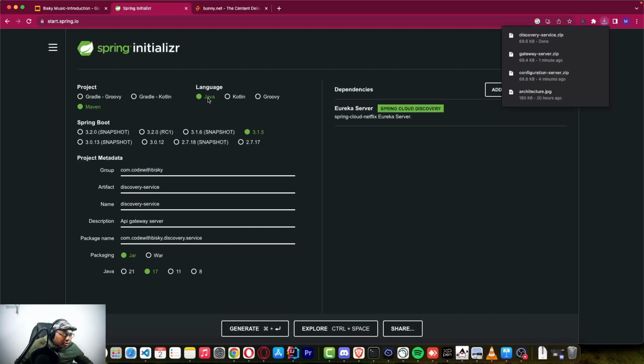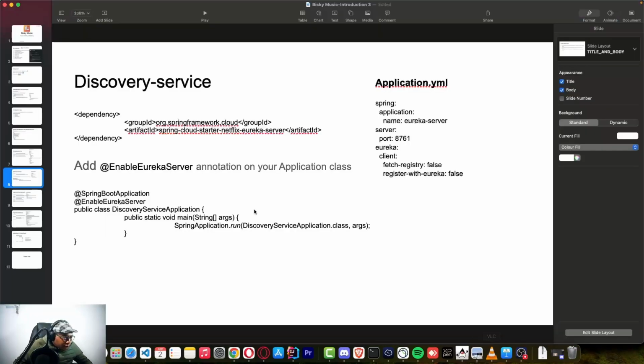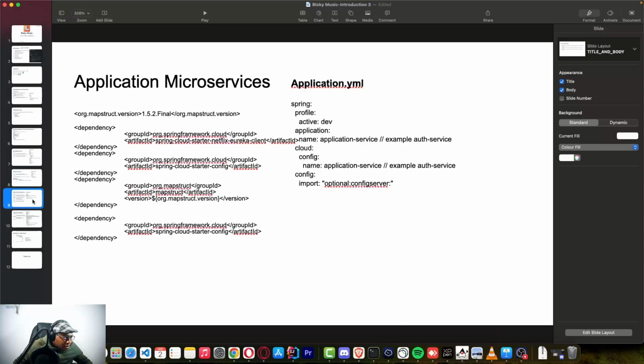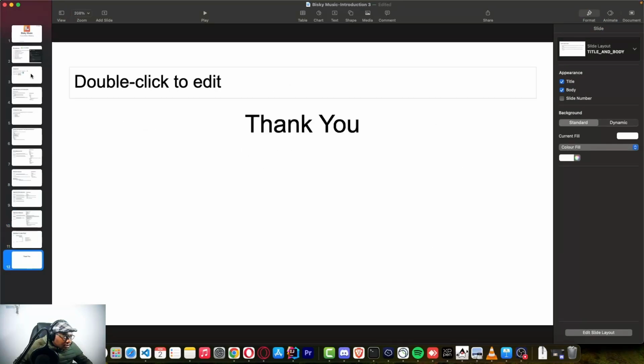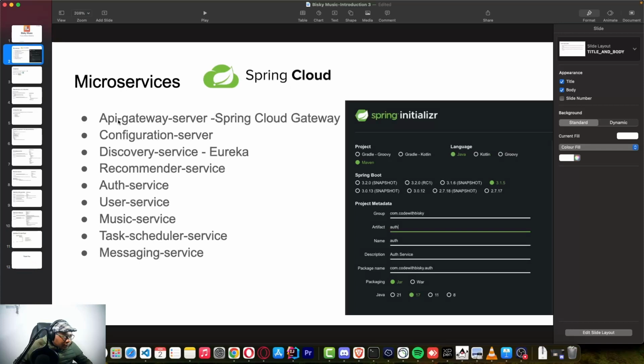You can see we are going to develop with Java. Then let's go back and follow this one also. There are other microservices that we want to create now. We have created the gateway server, the configuration server, and the discovery service. These are crucial for Spring Cloud. And these are the other services that we want to develop. These are our own application services. So we have the recommender service, auth service, and user service. Let's start with the auth service.